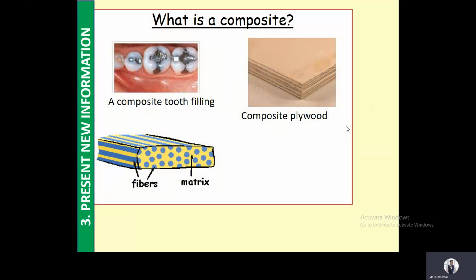Let me give you some examples. Here we've got a composite tooth filling, or some composite plywood. Now, a single layer of plywood on its own is very, very cheap, because it's made out of cheap wood, and it's pretty flimsy, it'll bend, and it'll probably snap. By sticking lots of them together, I end up with something that's composite, it's made up of lots of different types of wood. You can see that down the side there, you've got some lighter wood, some darker wood, you get the benefits of both of those by sticking them all together into a big wood sandwich. It's a composite bit of plywood.